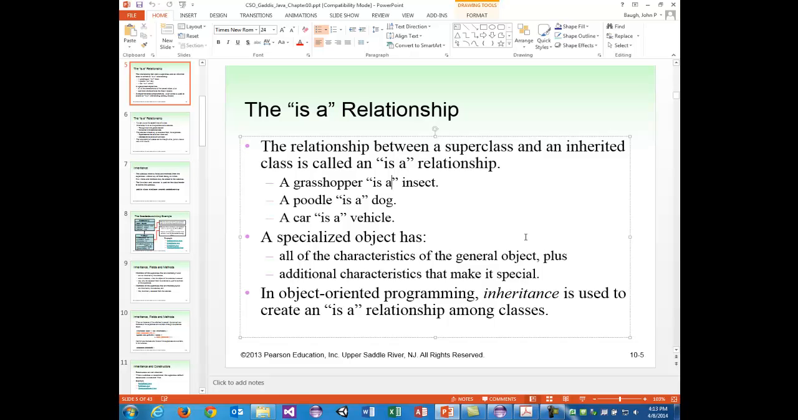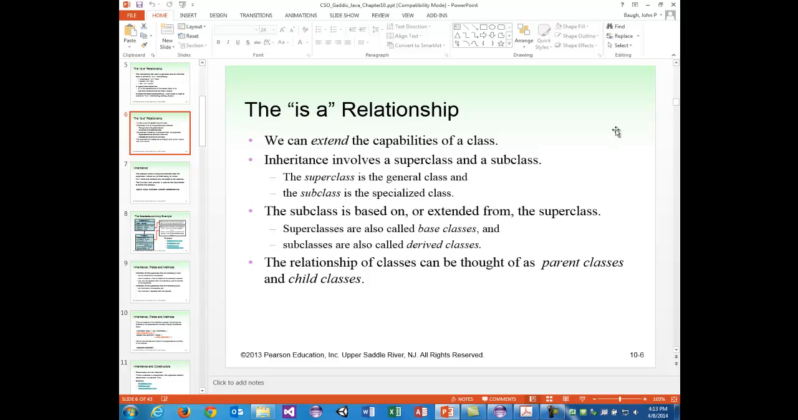In object-oriented programming, inheritance is used to create an ISA relationship among classes. Remember, classes allow us to do classifications of entities such as insects, grasshoppers, poodles, dogs, cars, etc. With inheritance, we can extend the capabilities of a class. Inheritance involves a superclass and a subclass. The superclass is the more general class, and the subclass is a specialization of that superclass. The subclass is based on or extended from the superclass.